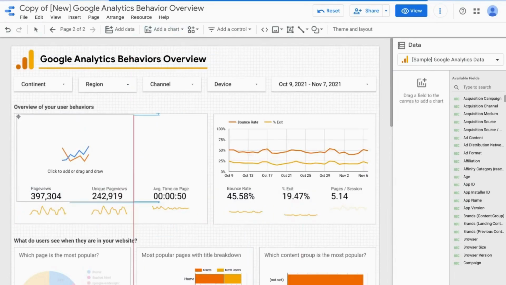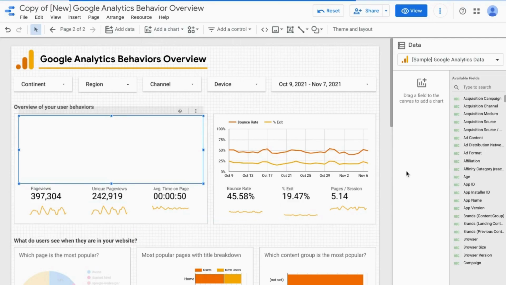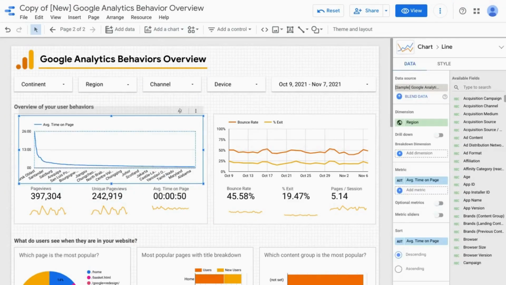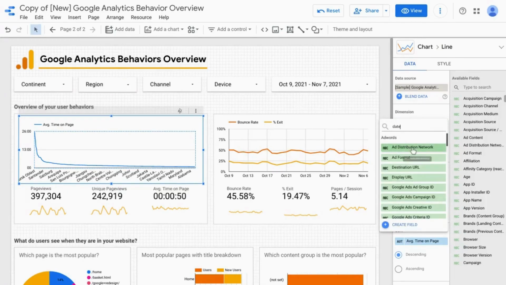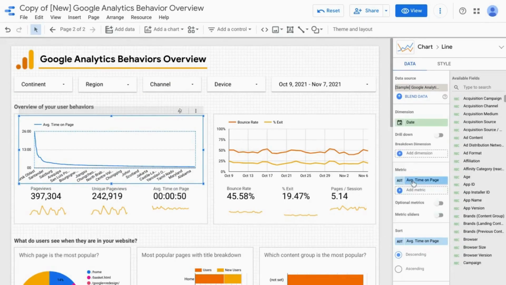And I will create a space for this line chart. Wait for that to load. And we'll see that it's given us a dimension for region and a metric for average time on page by default. So we'll click on region and change this dimension to date. And then select the appropriate dimension and then click on average time on page.